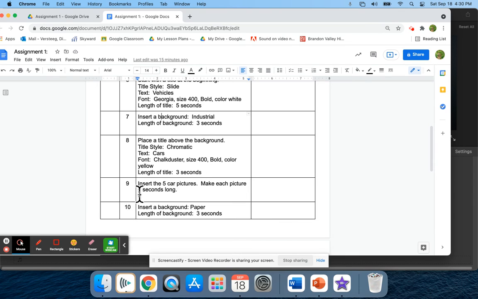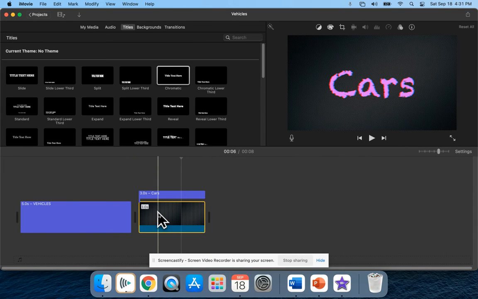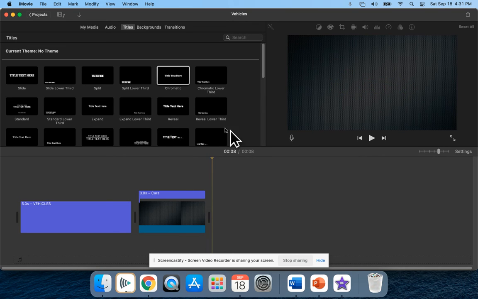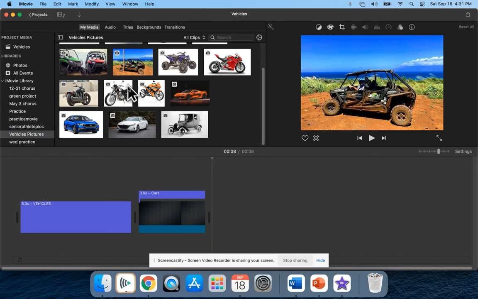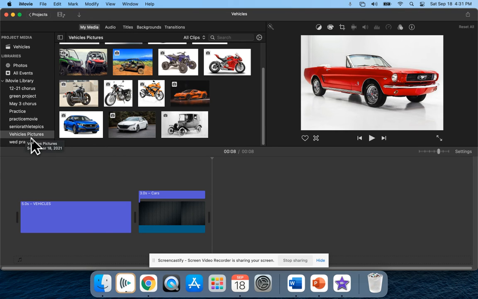Moving on to step number 9, we're going to insert 5 car pictures. That'll be the next thing on that main track. And you need to make each picture 6 seconds long. Okay. So back here in iMovie, you have your title and a title that says cars. Okay. To get to your pictures that you want to put in here, you got to go back to My Media. Okay. And now you make sure your folder over here called Vehicle Pictures is selected.